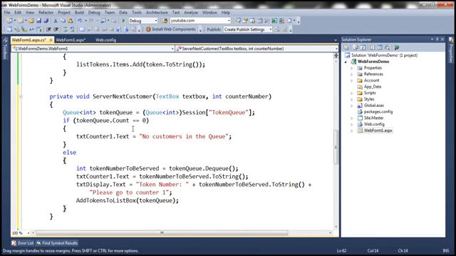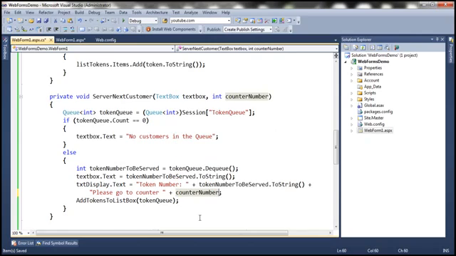Okay, and then look at this, we have hard coded the text box name here. Instead of that, I'm going to pass the parameter. So textBox.Text, and here also textBox.Text. The next thing is, again, we don't want to hard code the counter number. So I'm going to get rid of that hard coded value there and then append this counter number to that string. So now we can reuse this function.